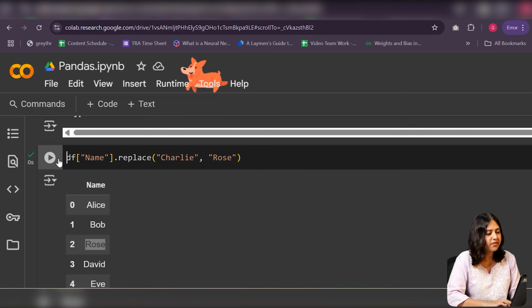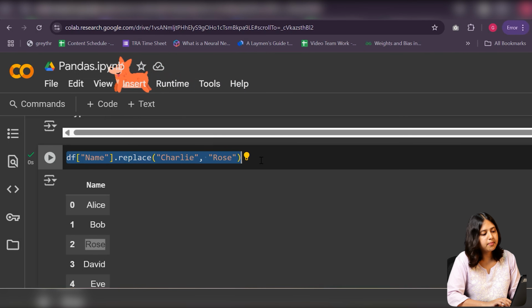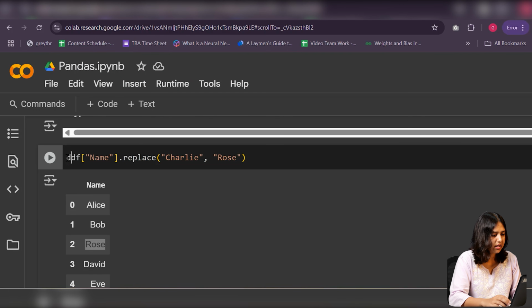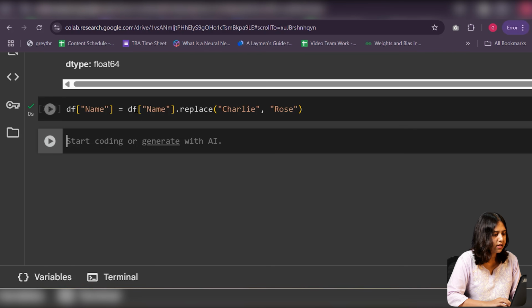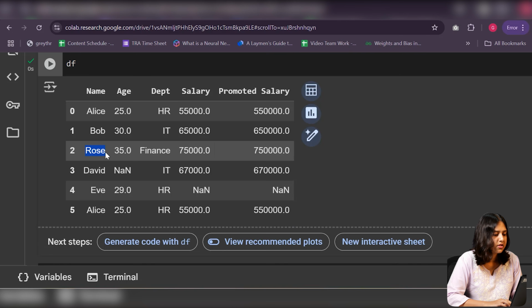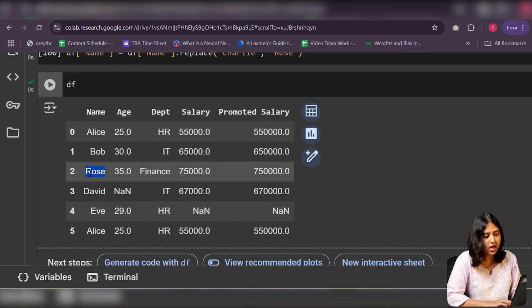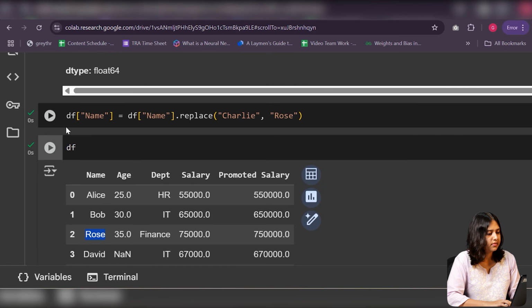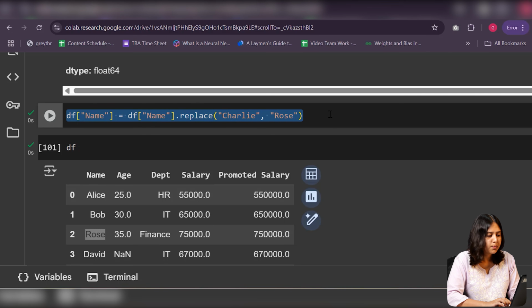And again, if I wanted this change to be reflected in my original data set, I would have to say df name, and I would basically be storing the change in my original data set. And now I can go ahead and run it. As you can see, I have changed the name from Charlie to Rose in my original data set as well. So this is how you can make your changes permanent.